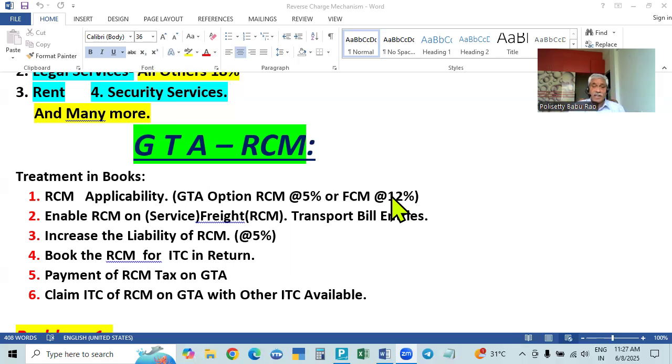So RCM freight charges will come under 5% RCM. And for the forward charge mechanism, we can change the name to avoid confusion. That can be given as transport charges within brackets FCM, forward charge mechanism at 12%. In these service ledgers, freight charges as well as transport charges, we have to give the rate. For RCM, in the ledger we give the rate of tax as taxable at 5%, and then we make the reverse charge mechanism applicable.